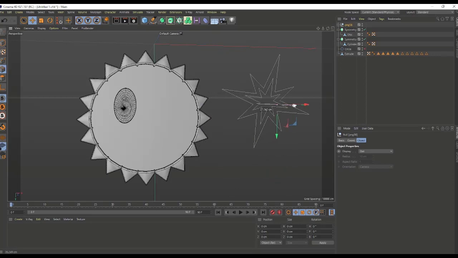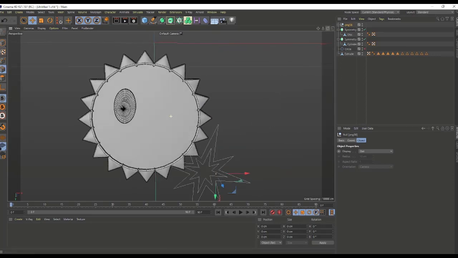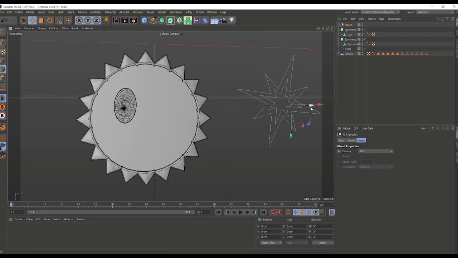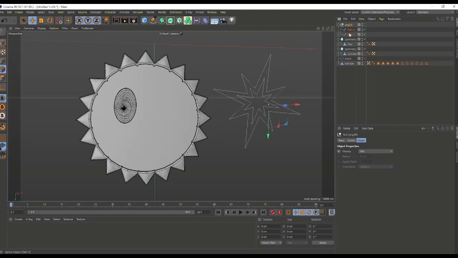You can see this is the same sketch which I have imported from Illustrator. Now I have Path 1 and Path 2. Now how can I make a 3D object?